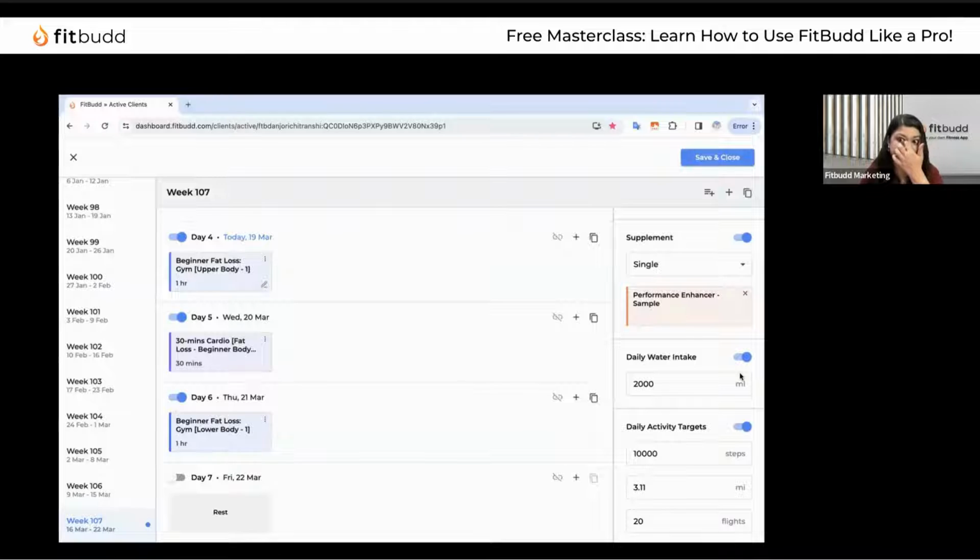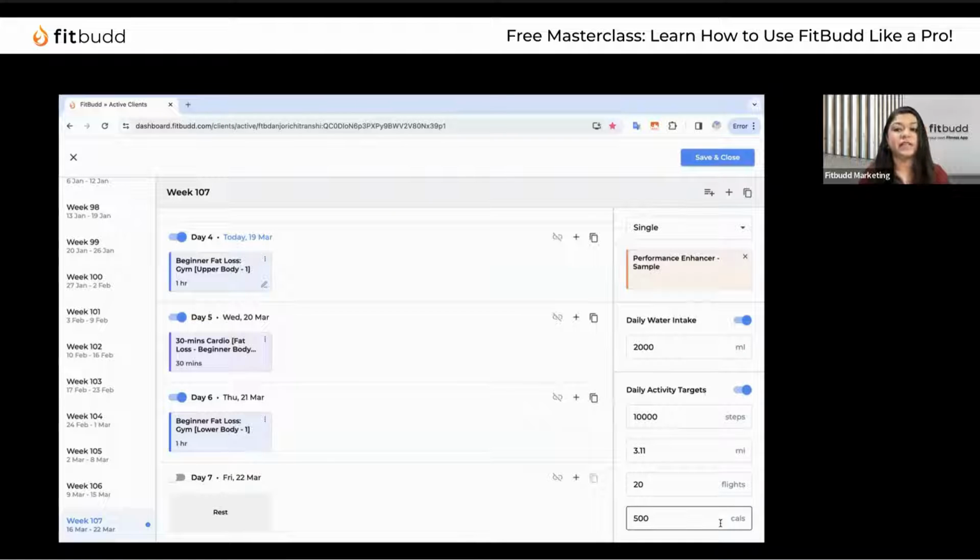The daily water intake can be mentioned here. So if your client needs to have 2 liters of water every day, you can mention that. And then the activity targets. So the number of steps, distance that they have to cover, flights, as well as the calories that they're supposed to burn. So these are the targets, and all of this information will be collected on the client app via the wearable device that your client has connected.